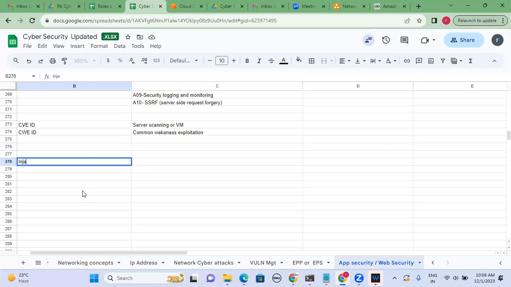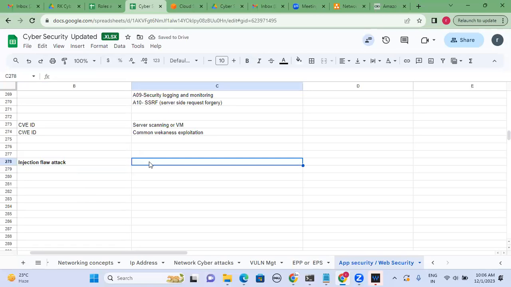First attack is the injection flaw attack. It's a generic term. What the attacker will do in this scenario is inject untrusted data into the application side and see whether the application is vulnerable or not. In case the application is vulnerable, then he will try to compromise our application side. That is called an injection flaw attack, a generic injection flaw attack.